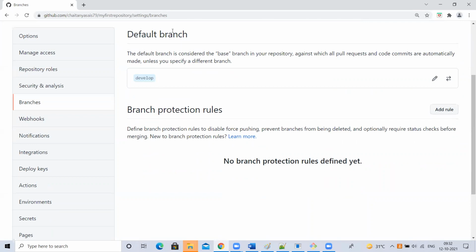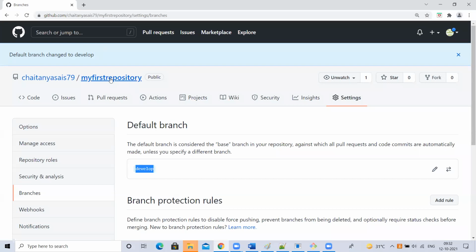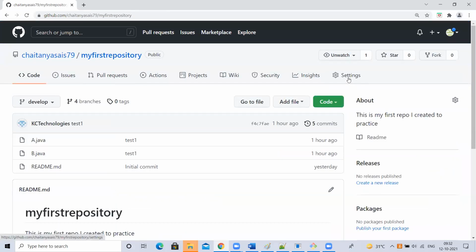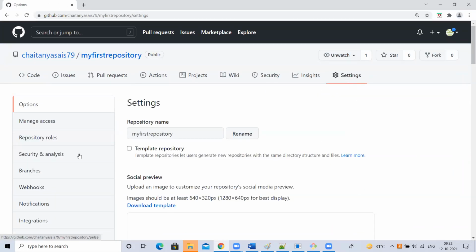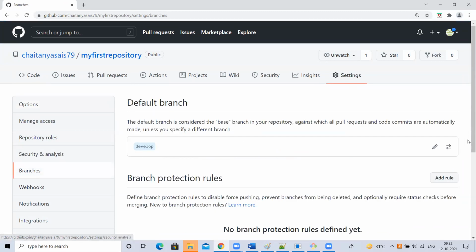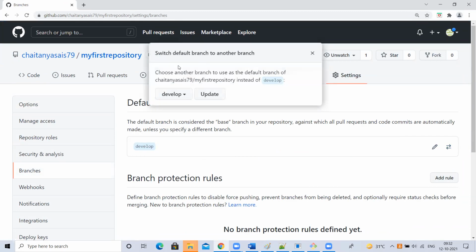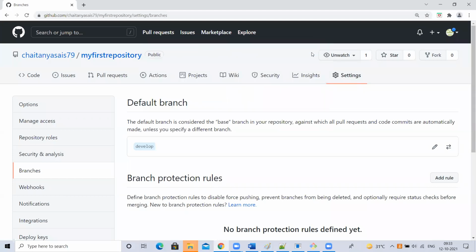So now the default branch has been changed to develop. So what I did, I was in my repository. Go to settings, branches. Here, switch to another branch. Here, you select whatever branch you want as a default branch and click on update and confirm it.